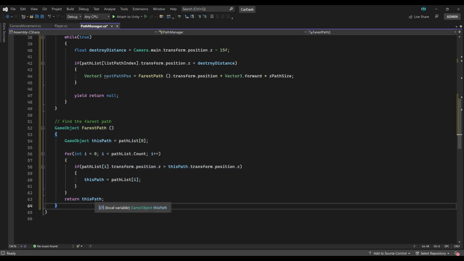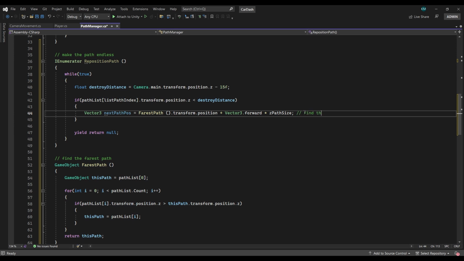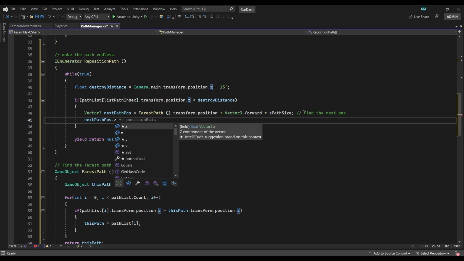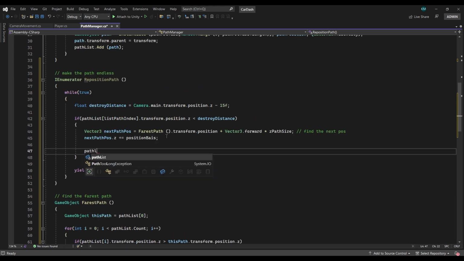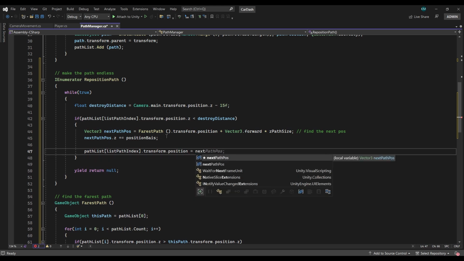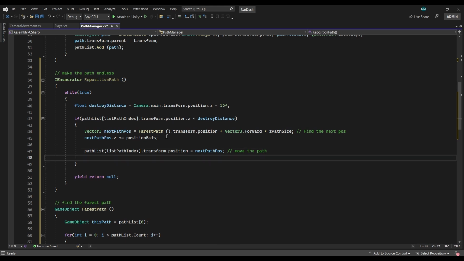Now let's move back to the RepositionPath function. We calculate our next path position already. Now set nextPathPosition.z plus equal to positionBias. Now write pathList with listPathIndex or transform.position is equal to nextPathPosition. What we actually do here is we just simply move the old path to the new path position. So we don't need to spawn and destroy our path every second. This method is good for our game.